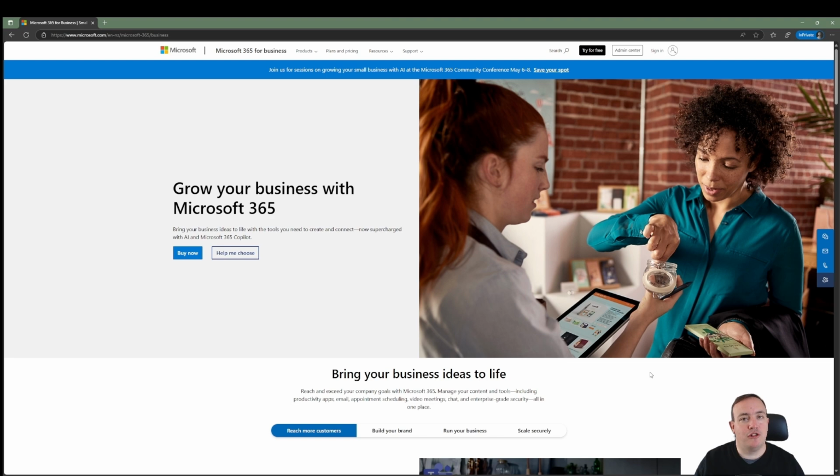Now, previously, Microsoft did have a program to give out free tenants for developers. That program has now ended. You can only access that now if you have a Visual Studio Enterprise subscription. If you do happen to have one of those, then you can access the development sandbox and do it that way. But if you don't have that, this method I'm going to show you is now the cheapest way to access your own tenant.